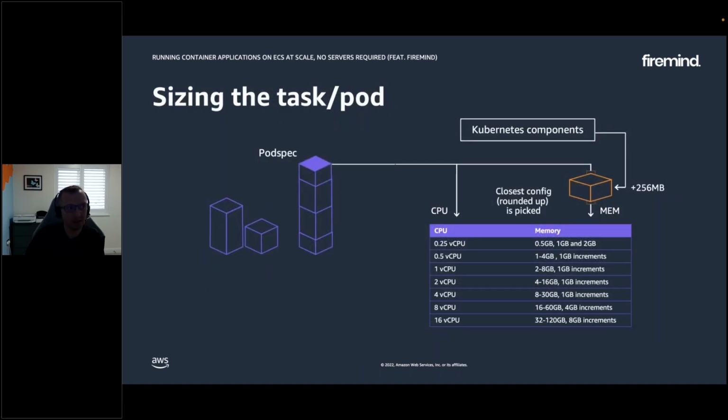How do you size the task or the pod? When it comes to the pod spec, EKS will check the amount of CPU and memory resources that are requested and add 256 megabytes of memory for Kubernetes components such as the kubelet. It looks at both init containers, which start sequentially when the pod is scheduled and then stop, and the long-running containers, which run for the lifetime of the pod, and takes the higher value of the two. It then picks the closest Fargate configuration, rounding it up if necessary.